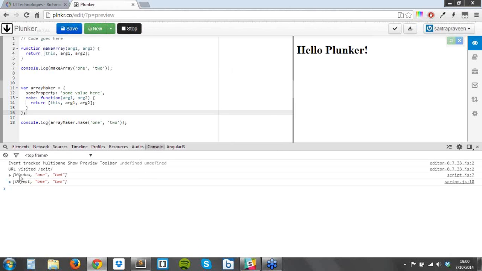So in the first case you see the window, which is for the global one, and when you call the arrayMaker, which is on line number 18, you'll see some object. Let's expand and see what is there in the object. You see the first index in this array is an object, then 1 and 2. We are fine with 1 and 2.